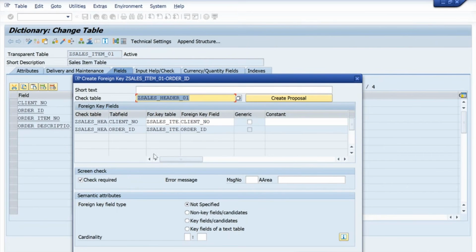And as you can see here, it is fetching the column client number and order ID. Client number is always common. But if we check here what it is going to apply, order ID of the sales header must be equal to the order ID of the sales item. This is the foreign key fields here, common foreign key fields.